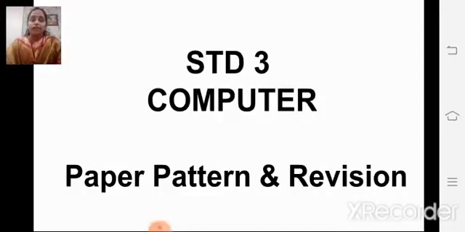Today we will see the FA2 paper pattern. We will see the paper pattern and we will do the revision of lesson number 2 and lesson number 3. Fine, children.